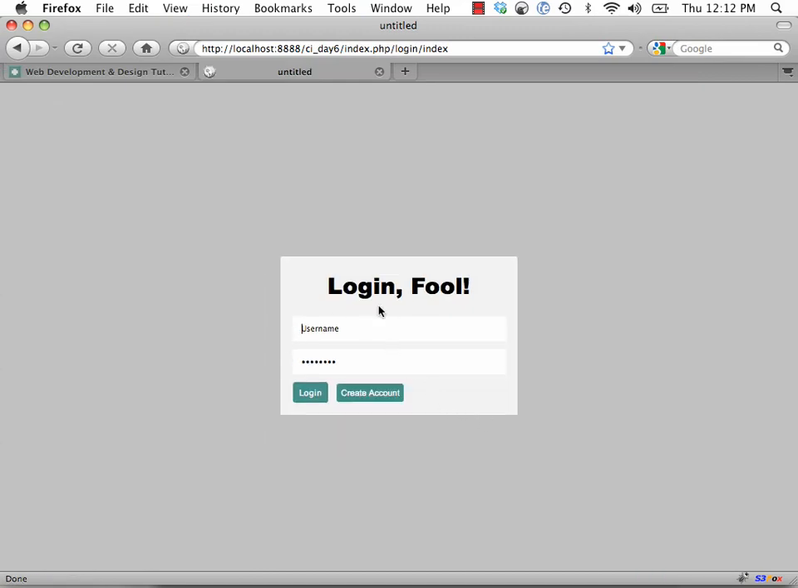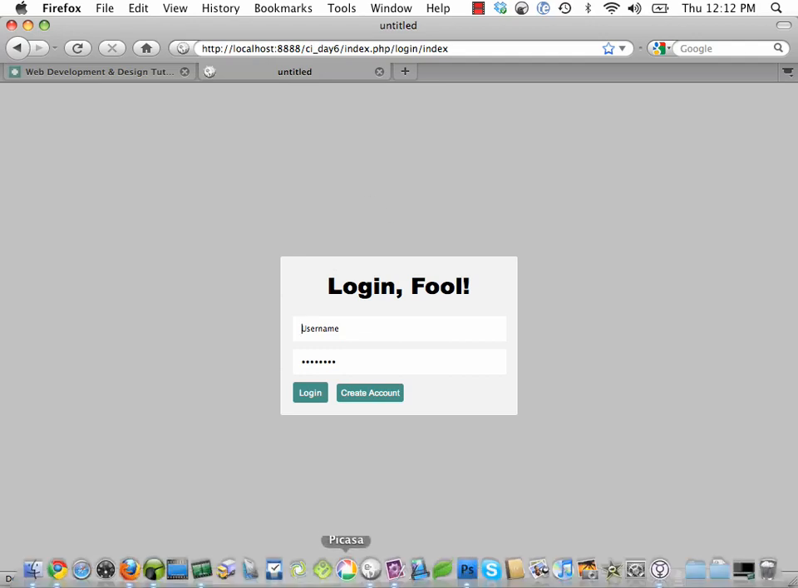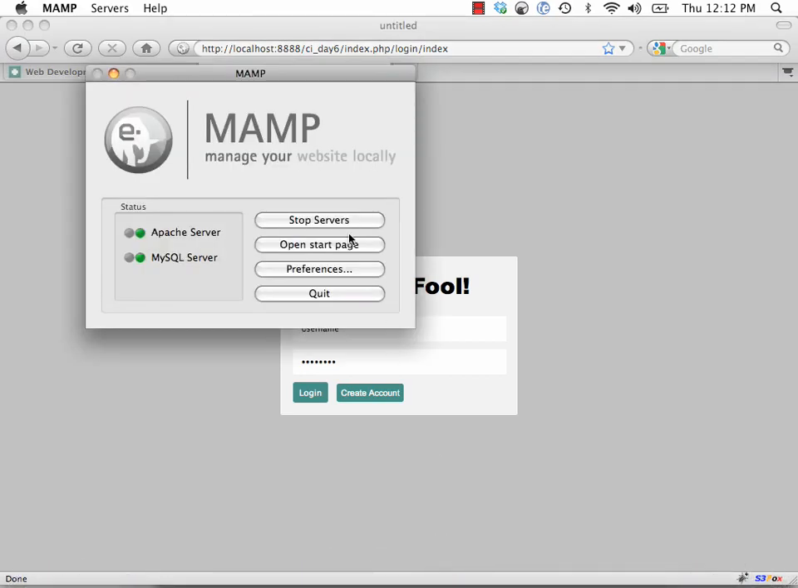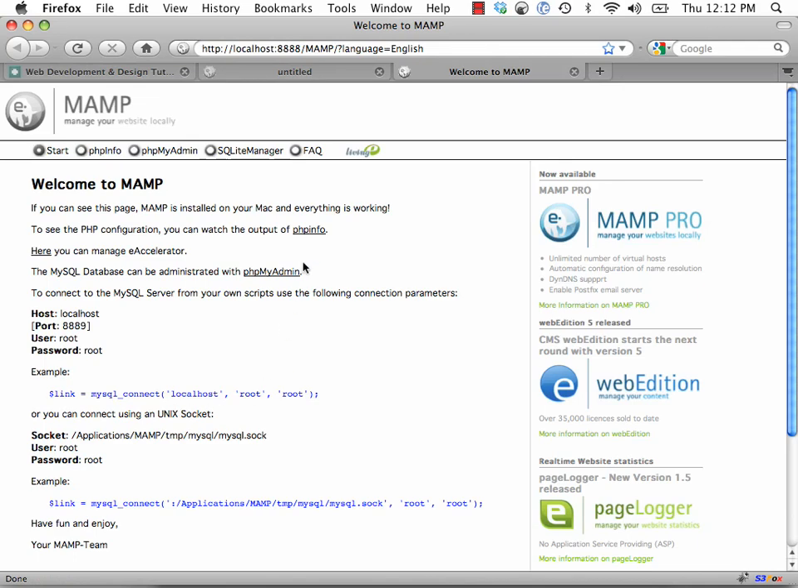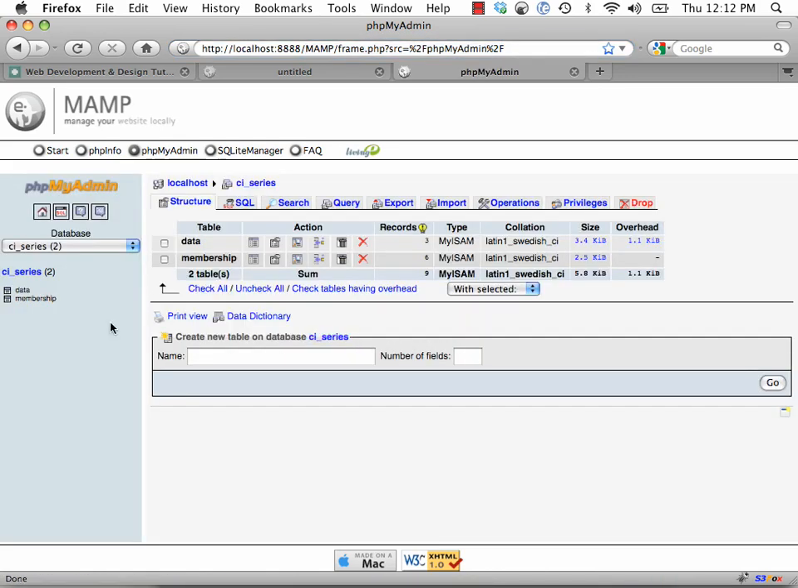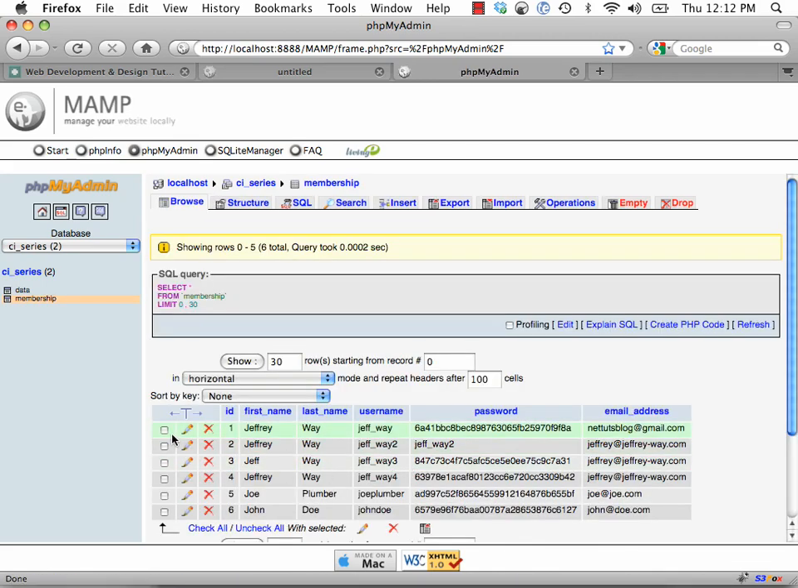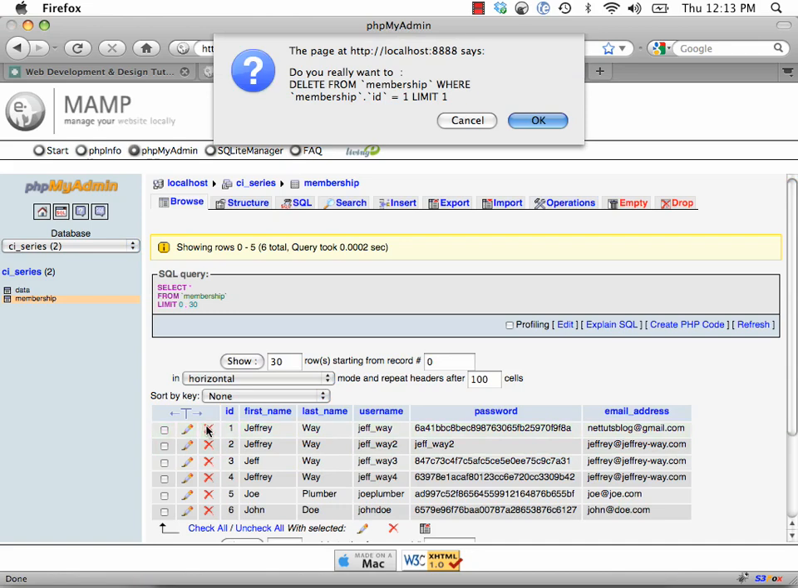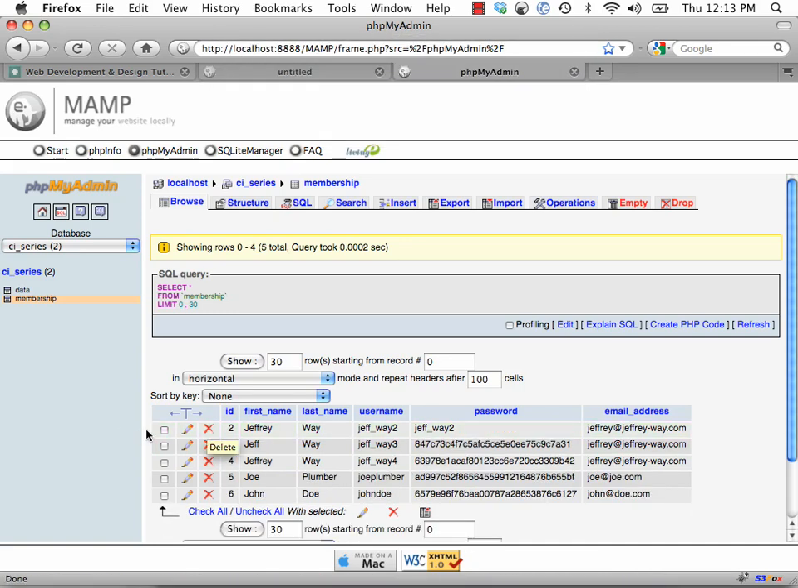Okay, so now what we need to do is allow the user to sign in. So within MAMP, I'm going to open my start page, open PHPMyAdmin, and I apologize if I stumble. There's just so much to cover here. It's going to be a little difficult. Remember that CI series database? I've gone ahead and created a membership table. So let's view that, and these are all just samples that I've done. So let's go ahead and delete these. Let's just go ahead and delete all of them.